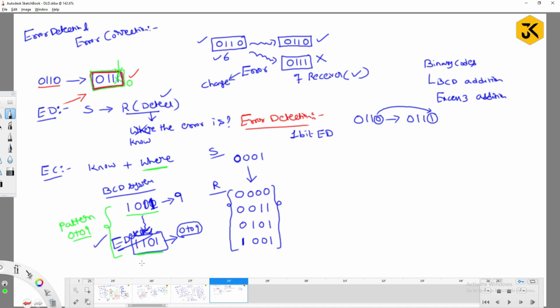See guys, 1011 is also more than 9, so this is also an invalid BCD code. For example, my sending bits are 0001. If modified to 0101, it is also invalid in BCD system, right? Invalid means an error is detected. Even though 0101 is a valid BCD code by itself, according to this pattern we can say an error is detected. But error detection here is also not always possible.